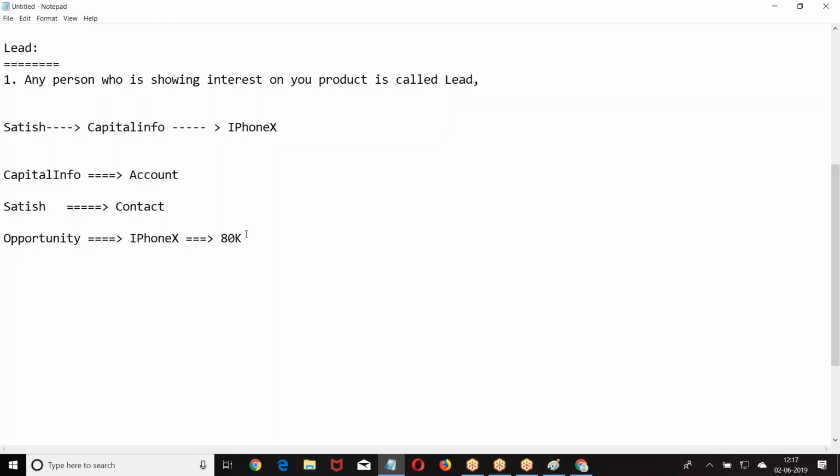Now, it is not necessary that every lead will be converted into an opportunity. Why? Because Capital Info Solution made an inquiry and said, I need an iPhone tomorrow, can you deliver? You told them it's not possible. But there's a possibility that Capital Info Solution may do more business with me. Then I will convert into only account and contact. So opportunity is a choice. It may or may not be created, but account and contact will always be created.